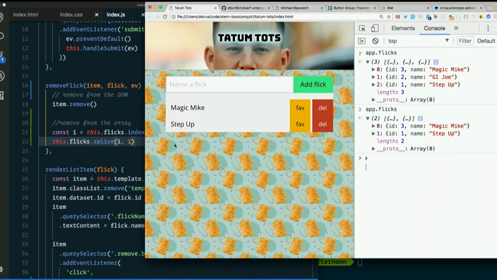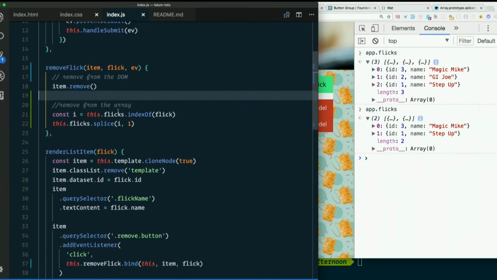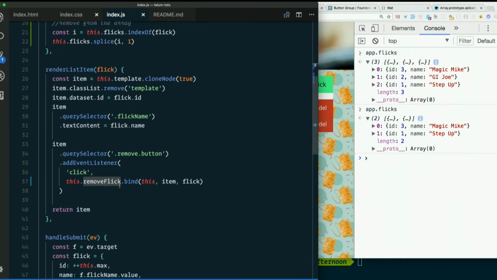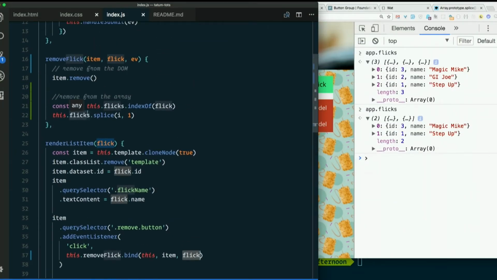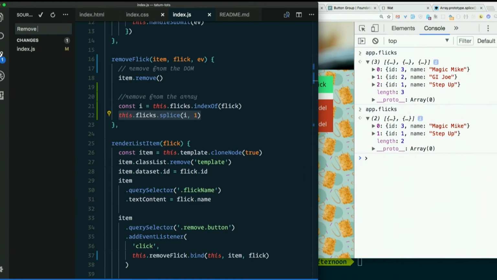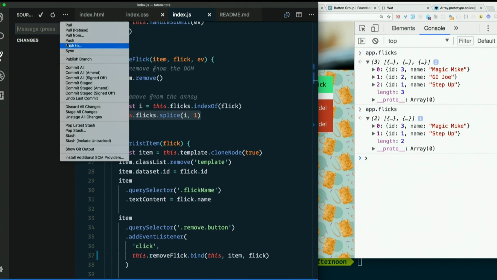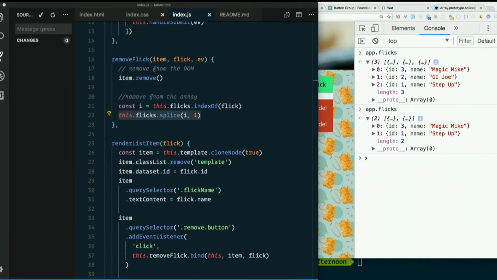Not bad, not bad. So again, what we did first, we passed the flick into remove flick, just like we did item using bind. And then we searched through the array using indexOf to find where in the array that flick was. Then we spliced one element out of that array at that index. Remove flicks from the array. Good. Array.splice.